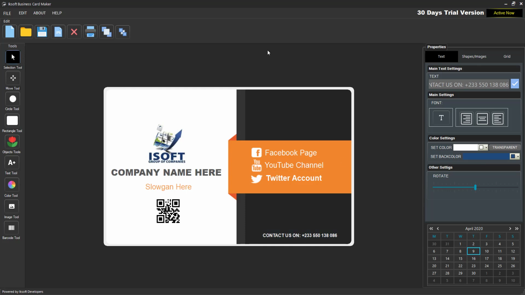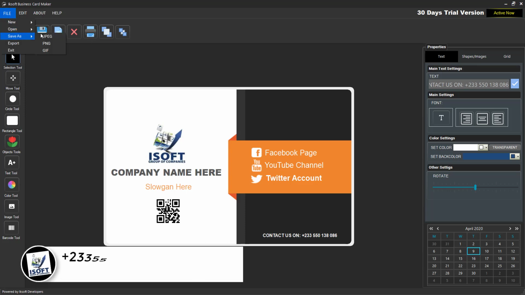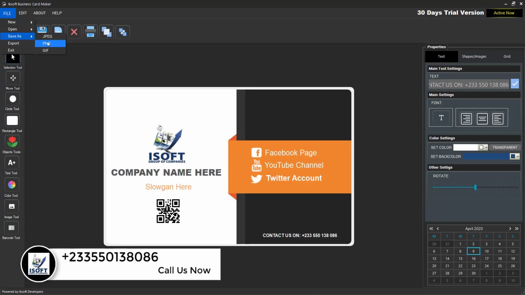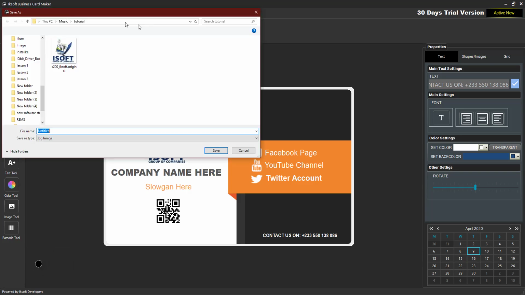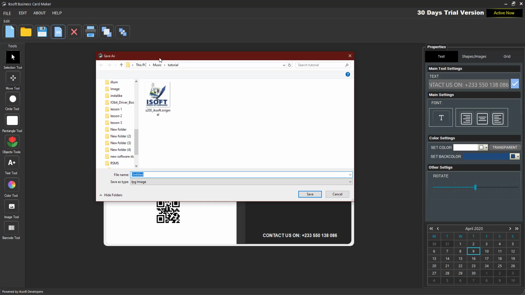So this is my final project I have done so far. What I need to do is come here to File, Save As, and any of these formats is going to work. But I'll just click on this one here and export it, so it navigates me to where I would like to export this project.